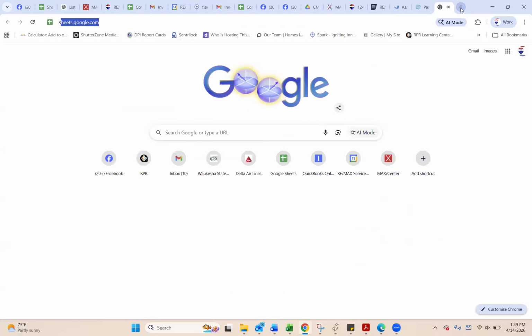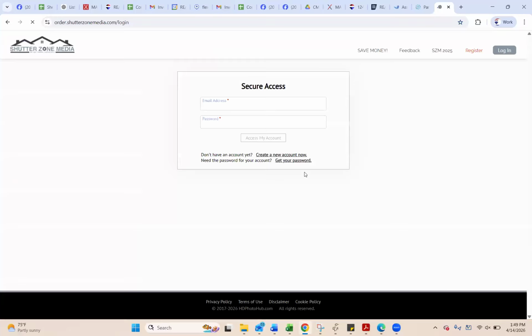The other one is if you use Shutterzone like I do, and I'm going to have to log in here because I didn't think to do it earlier.